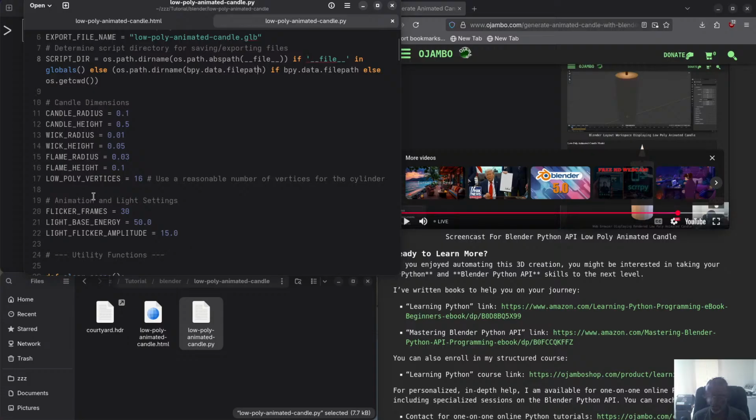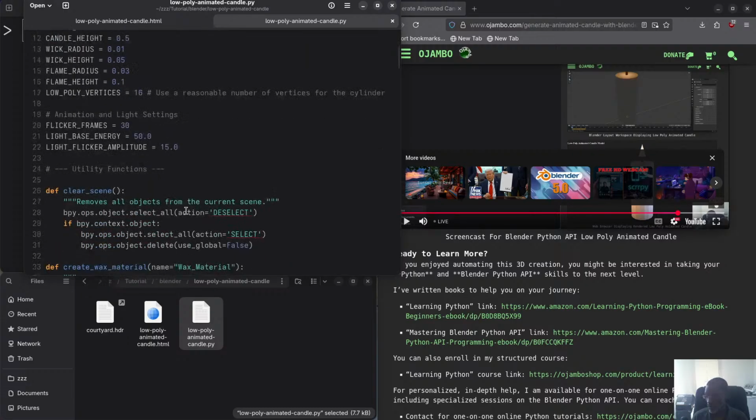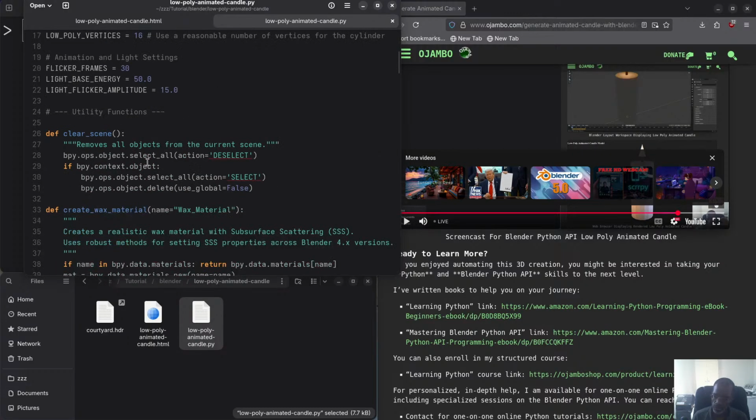The candle radius is set to 0.1, the height is set to 0.5, the wick radius 0.01, the wick height 0.05, the flame radius 0.03, flame height is set to 0.1, and low poly vertices, that means it's going to be 16. The flicker frames I set to 30, light base energy 50, and the light flicker amplitude set to 15. Okay, and the first thing we do is we clear the scene.